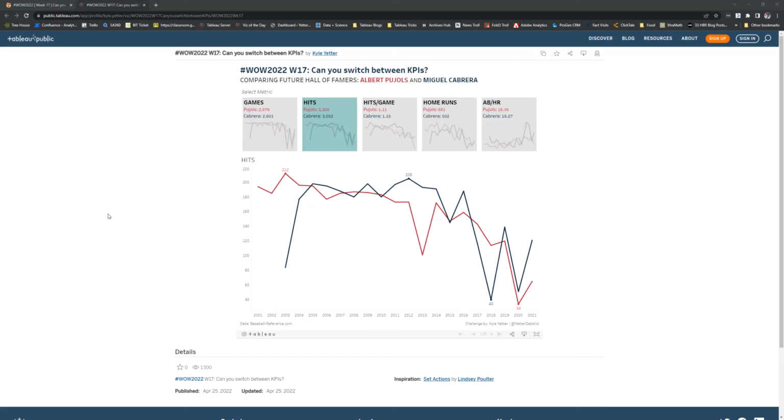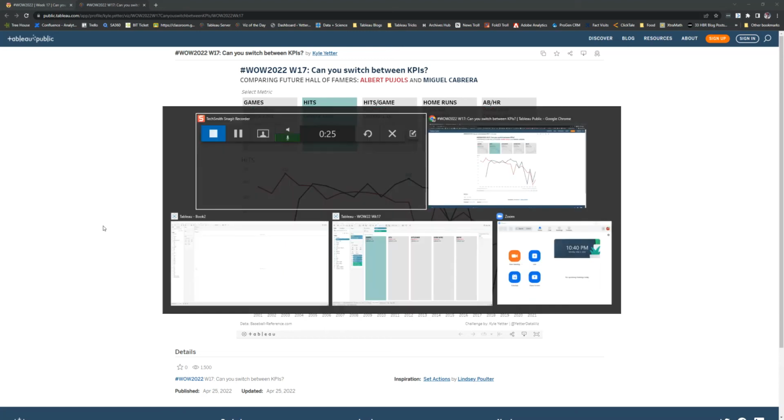All right, today we're going to go through Workout Wednesday, week 17. Can you switch between KPIs? I did it a certain way. A lot of people did a lot of different things. I saw some parameter actions, and some different usage of parameter actions in different variations. I'm going to use set actions, and let's walk through it.